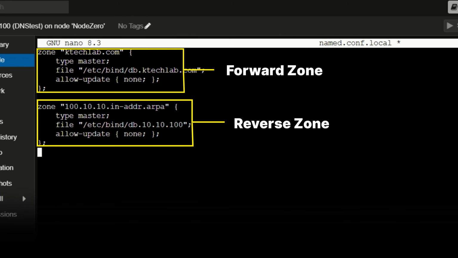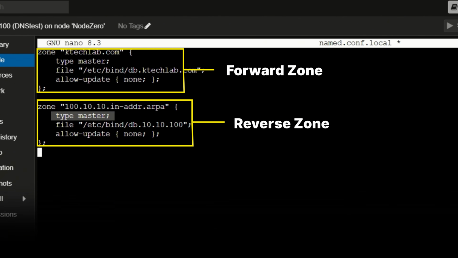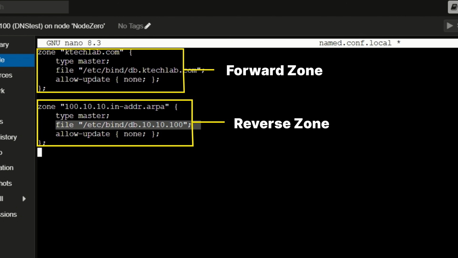So our reverse zone, the name of our zone is 100.10.10.in-addr.arpa. And then type master, so very similar. And the location for our zone file is going to be this. We need to create this, we haven't created it yet. And we're going to do something similar to keep things organized. We're going to say, hey, this is for this particular subnet, and the 10.10.100 helps us keep things a little bit organized. And then, of course, allow updates, so dynamic DNS is turned off.